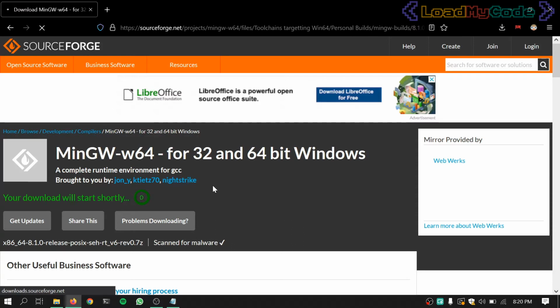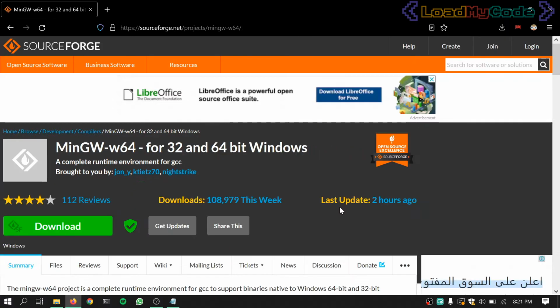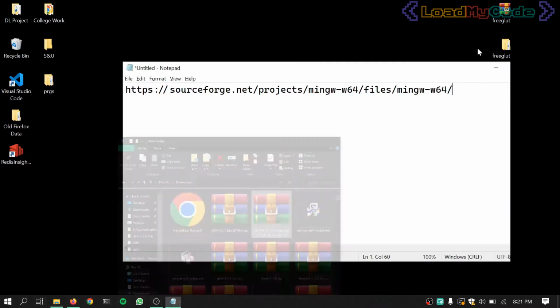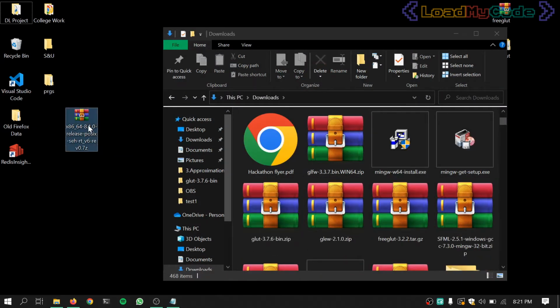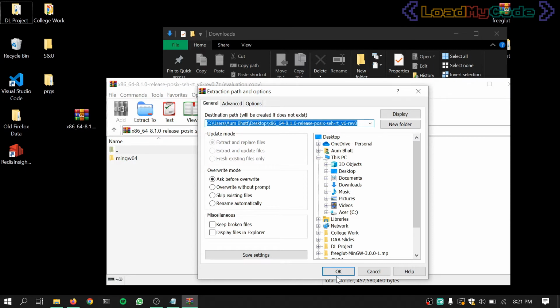So shortly the download will start, and the download has started. For not wasting the time, I've already downloaded the compiler over here. Now we can go to the desktop. We can take our downloaded zip file, move it to the desktop, and then unzip it using WinRAR. So we can press on extract to and OK.